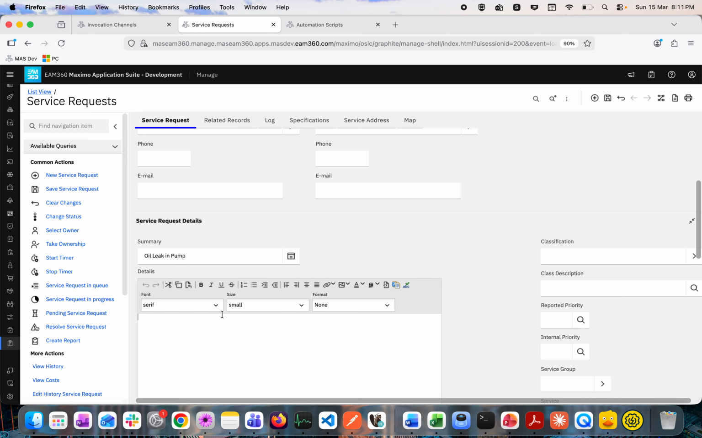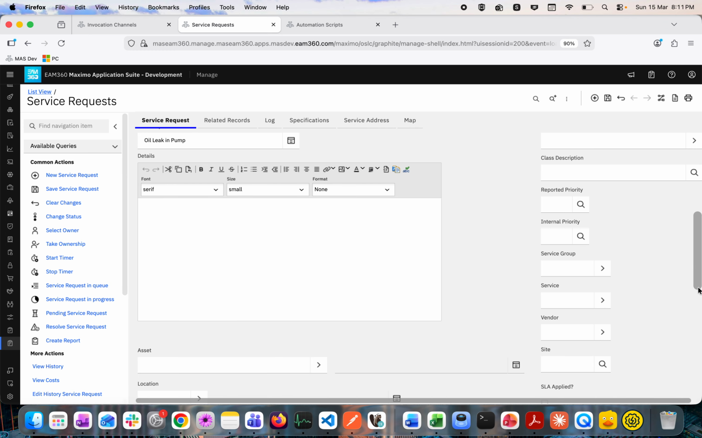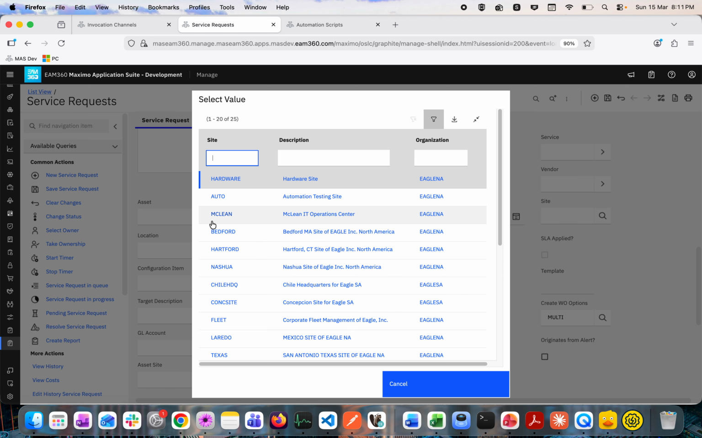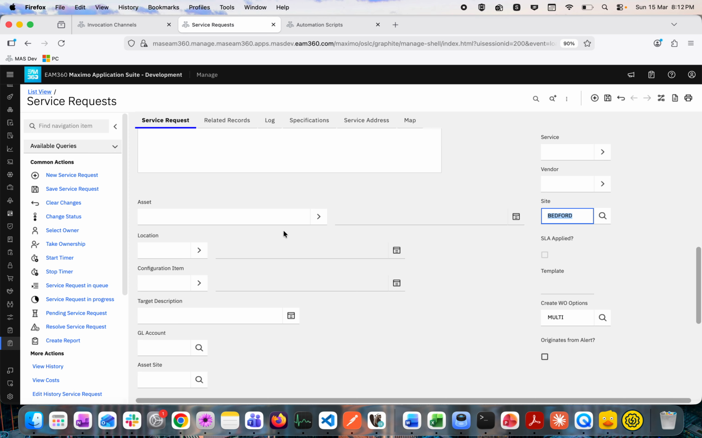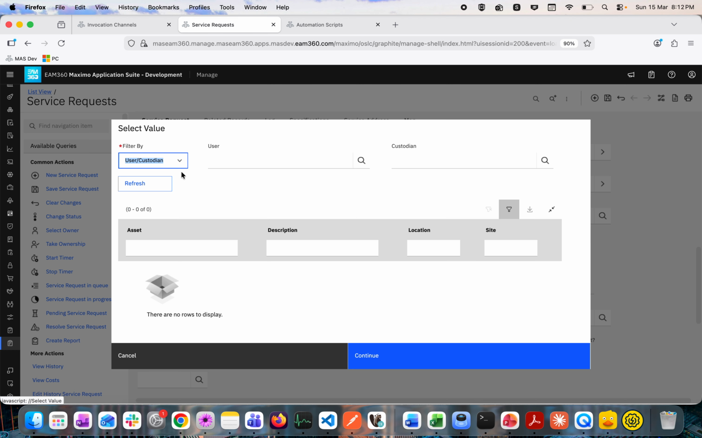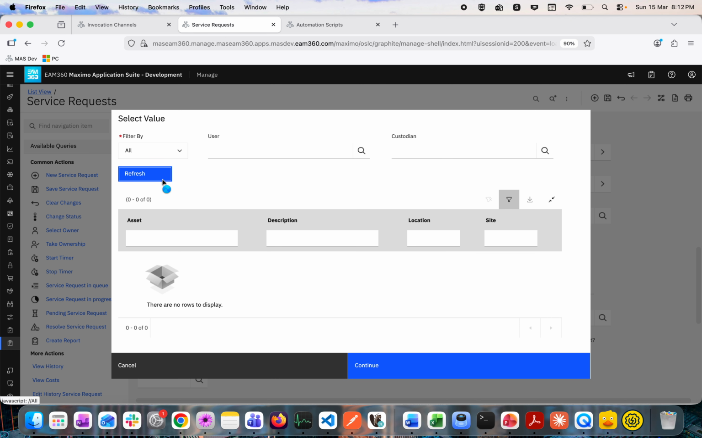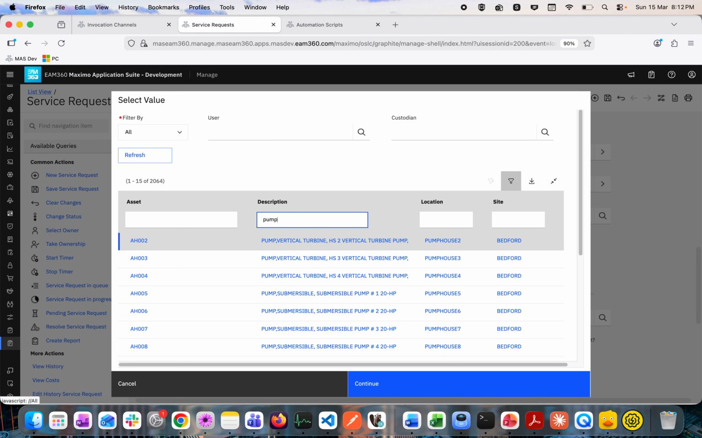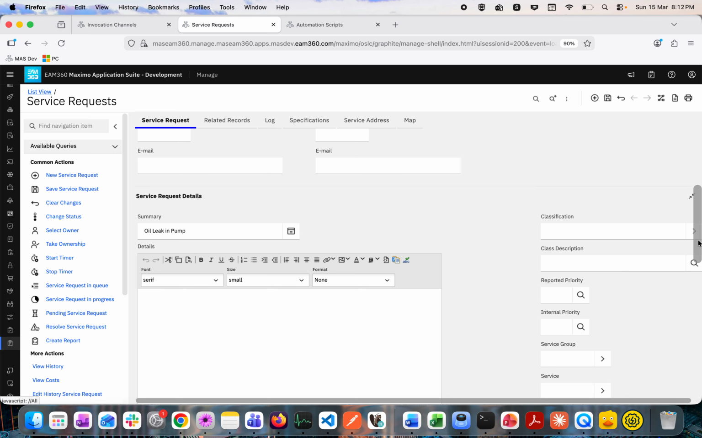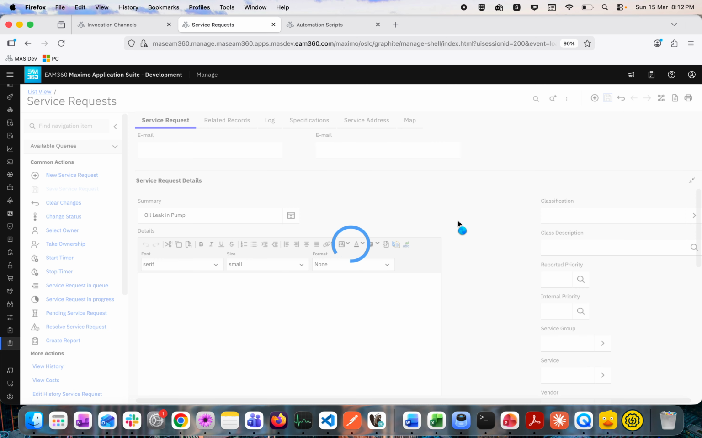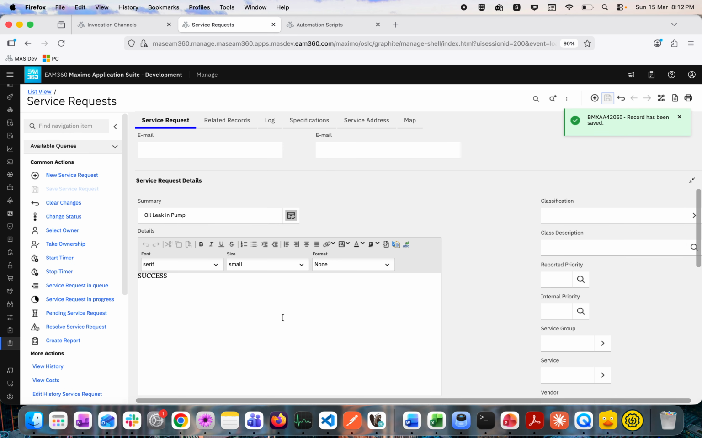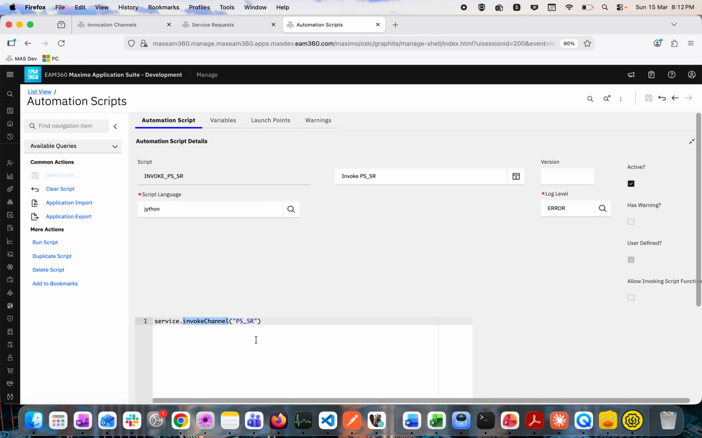I can say oil leak in pump. I am leaving the detail section, which is the description_long description, blank, right? I will select the site, I can select the asset. So in this case, I am saying there is an oil leak, and I will save the SR record. As soon as I save the SR record, you will see there is a spinner. What is happening is that this particular script is being called.